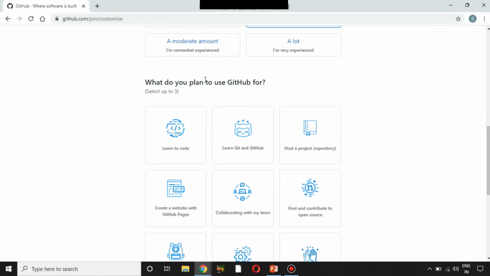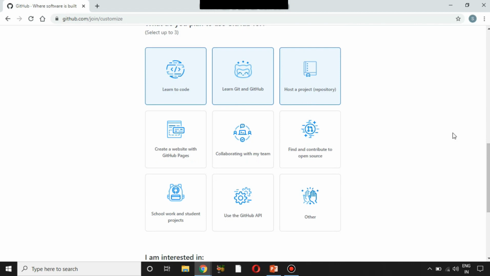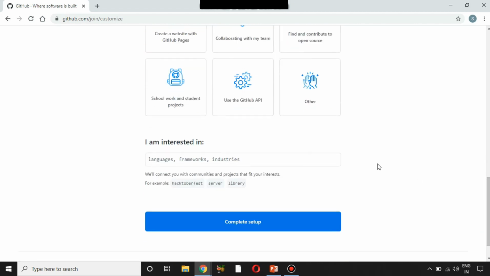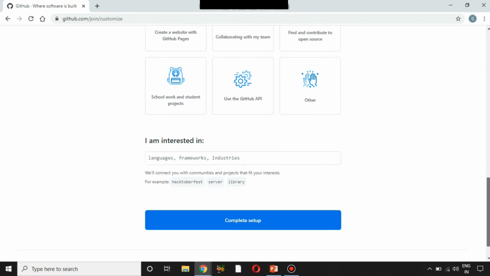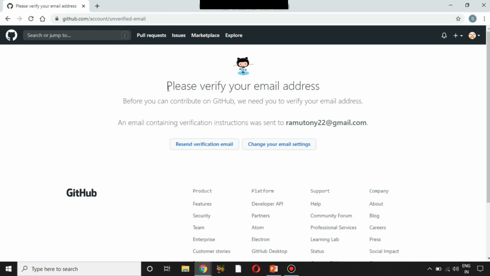And then you can provide a plan that you want to use for GitHub. If you want to just learn to code, you can select this, or if you want to learn about Git and GitHub, you can select that, or if you want to host repositories, you can select this option. I have just selected three options. Okay, let me come down. If you have any kind of interest, you can provide it here, but I'm going to leave this off, and I'm going to click on complete setup. Once you click on complete setup, it will send you a verification email to the email you provided for GitHub account creation. Now let me open my email.